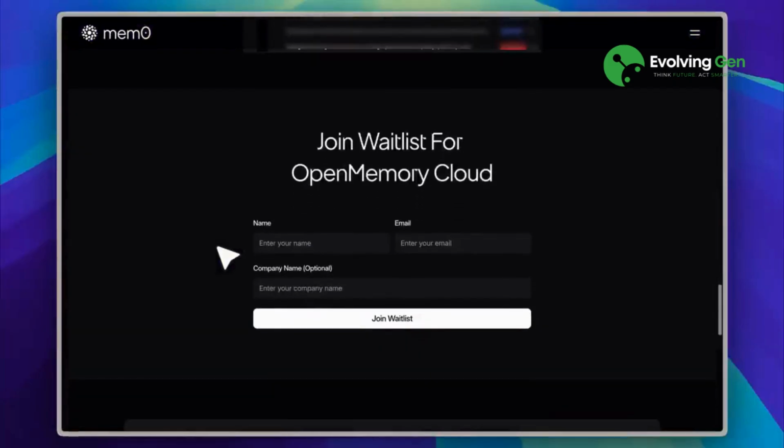Right now you can use it locally, and it's also designed for cloud use, which means you will not need to install anything. Your memories will be stored on the cloud if you choose, although both options are fully supported.